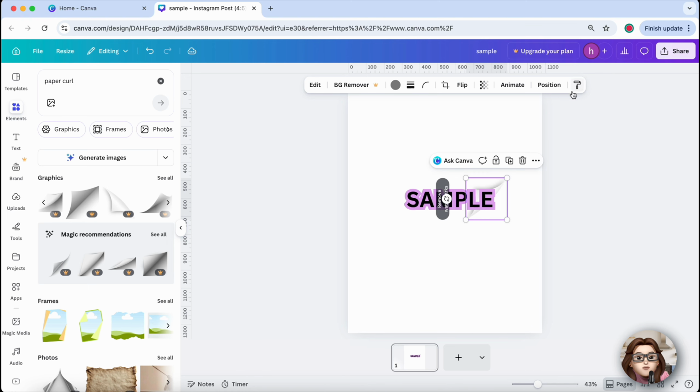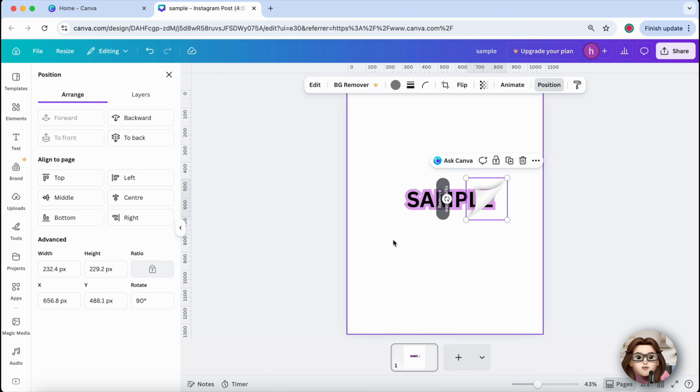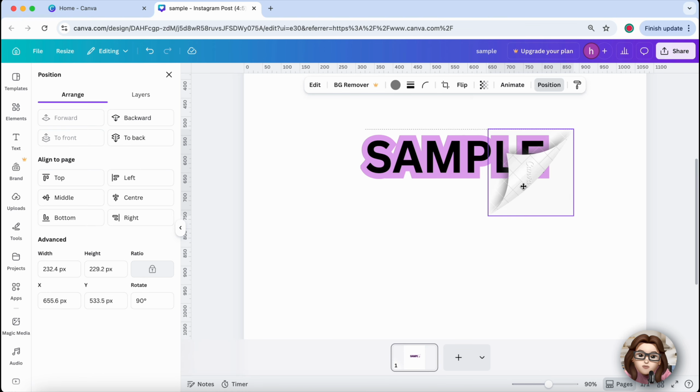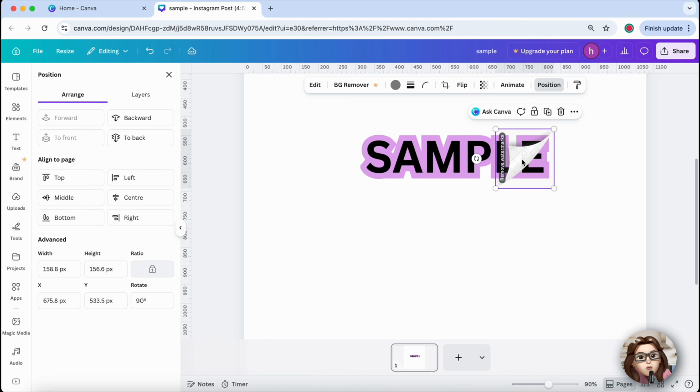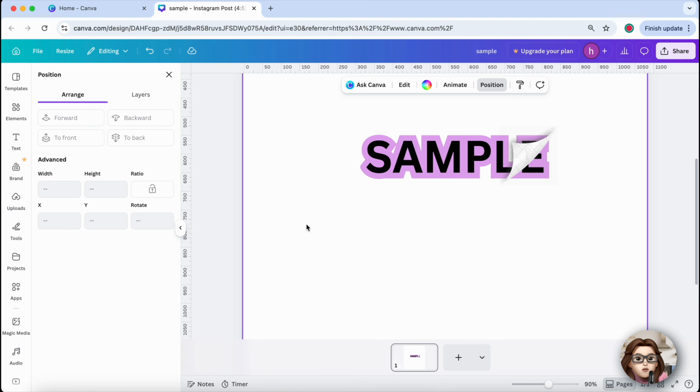If part of the curl edge looks unnatural, you can add a small shape from the Elements tab and match its color with the background to hide unwanted edges. This helps make the peeling effect look more realistic.